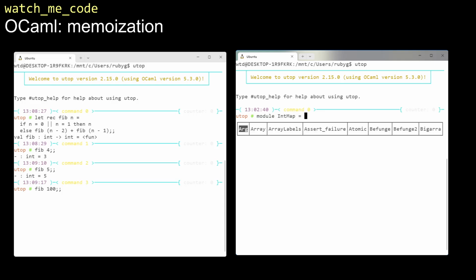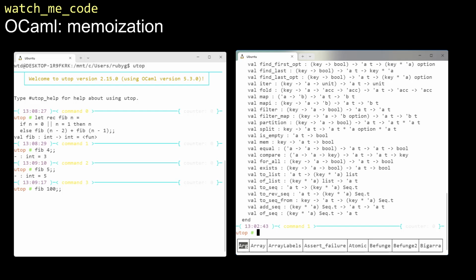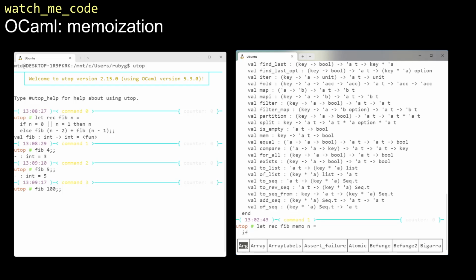So I'm going to just use a very simple map functor. It generates a module that can map integers to any other value. And now we're going to have our Fibonacci function take another argument, a memo argument to update. So, pretty simple, a similar start here: if n is 0 or n is 1, then very simple, it's n.